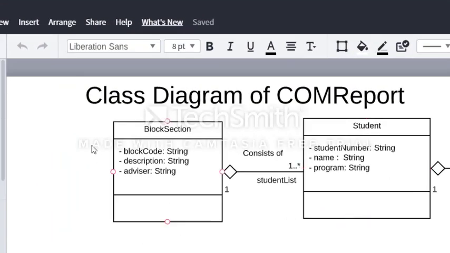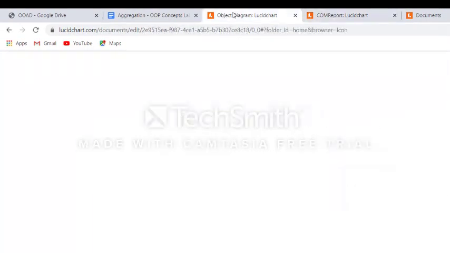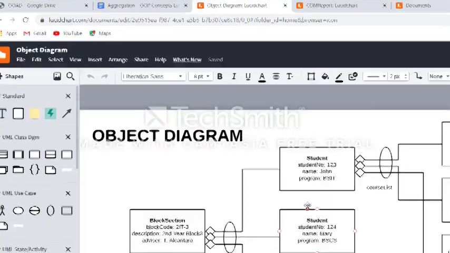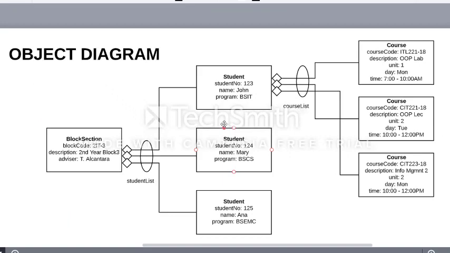Take note that we are not done yet placing all the data inside our block section. We need to include also the student list on block section. So how do we understand the block section student list? If we check our object diagram, so object diagram is a simulation of what would be the output or what would be the content of the objects in case it is run or executed.